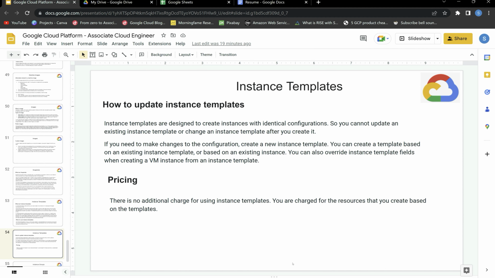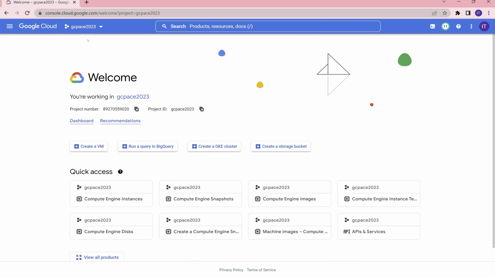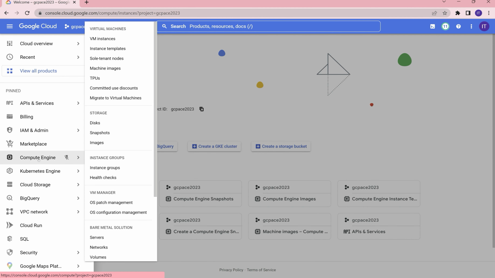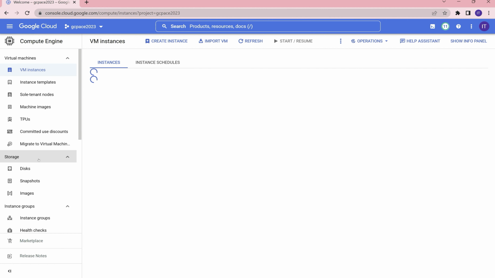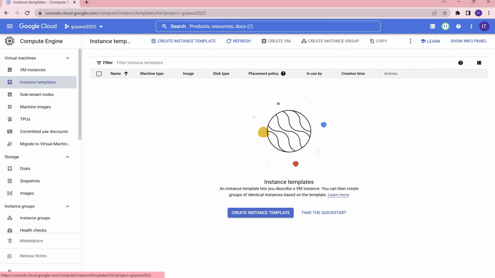Okay, let us now jump into our lab and see how to create an instance template. So this is our GCP. Now it is a Compute Engine resource, instance template. So click on Compute Engine and Instance Templates. Under that, this is the page for instance templates.